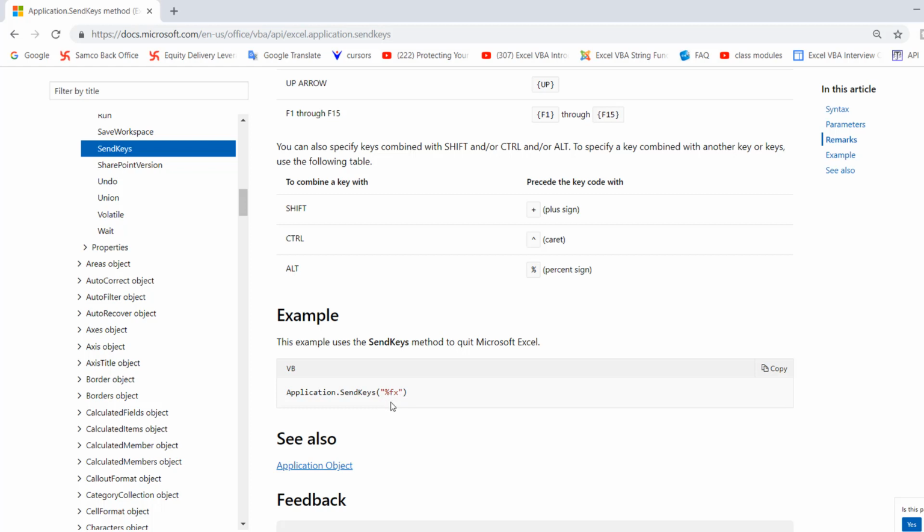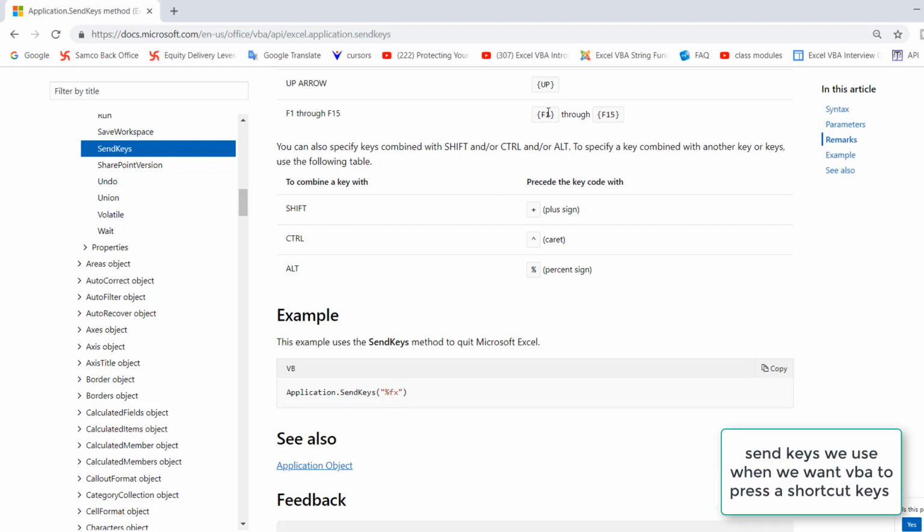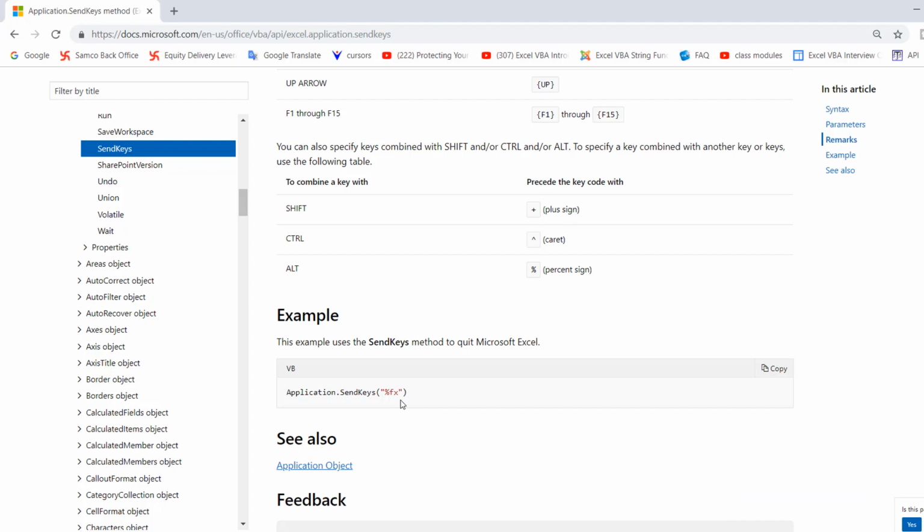Now you would ask me, what is a percentage? Percentage is a sign which refers to the alt key. Caret is a sign which refers to the control key. Shift has a plus sign. So if you write here plus and then fx, fx stands for these function keys. Let's say if I write here percentage and f1 within the curly bracket, then your VB will press a key called alt f1.